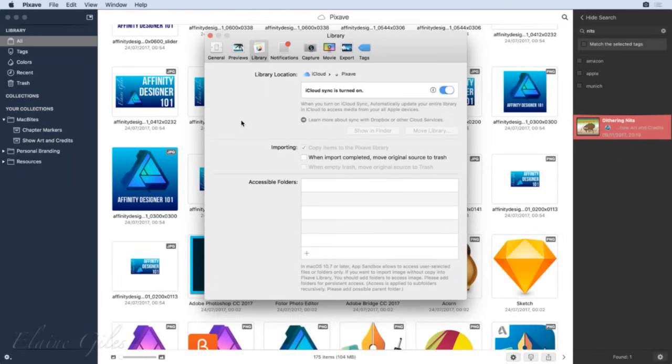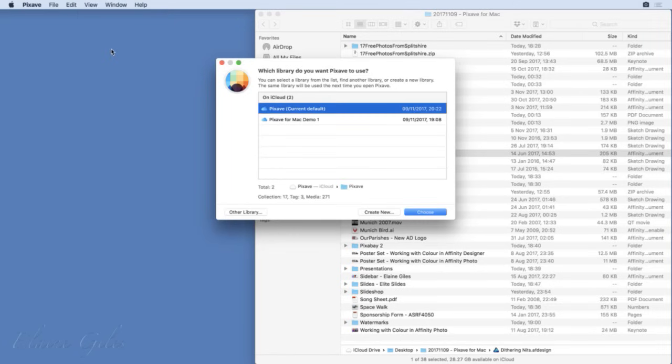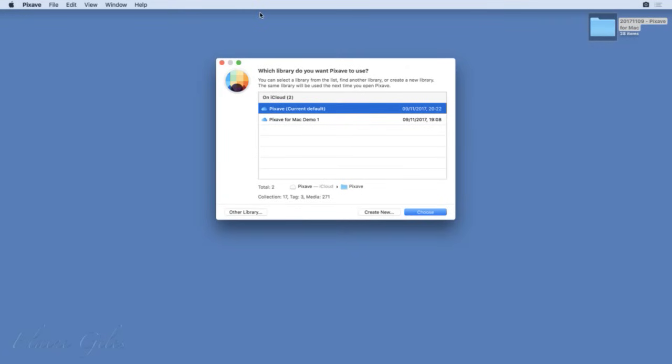Now, that is not where I switch to another library or create another library. That's just giving me information about the library I actually have open. Now, just before we started, I made another library. And if you go to File, Switch to Library, you can switch to a different library. So I'm going to click that, and that gives us this dialog box here. I will just close that window so it's not distracting from it. And it's saying that we have two libraries on iCloud. There is Pixave, which is my current default. That's the one I've got open.